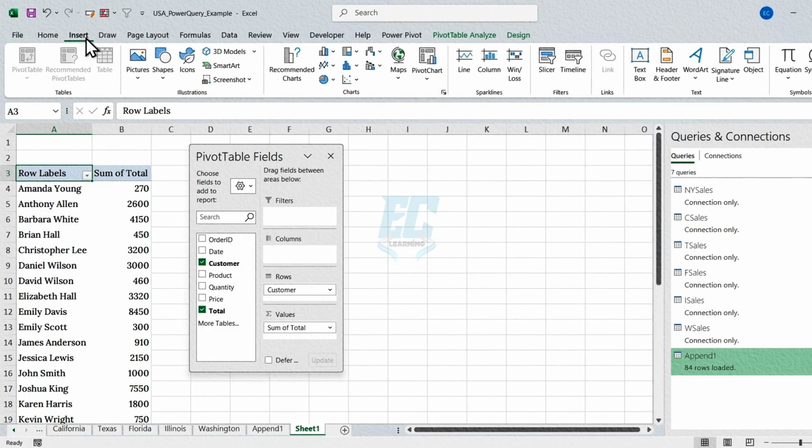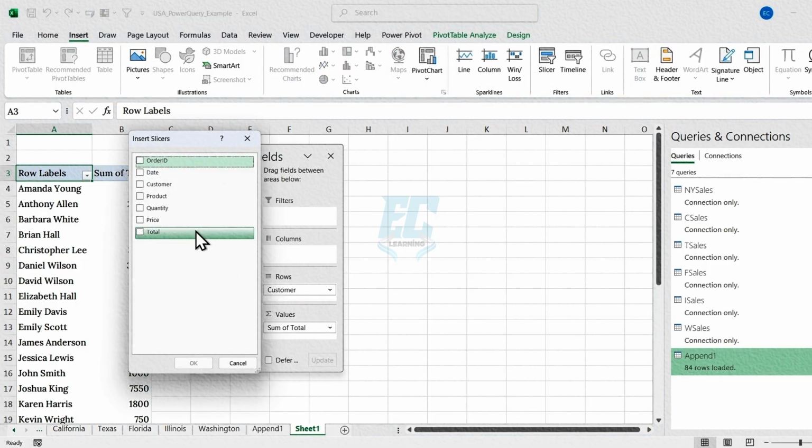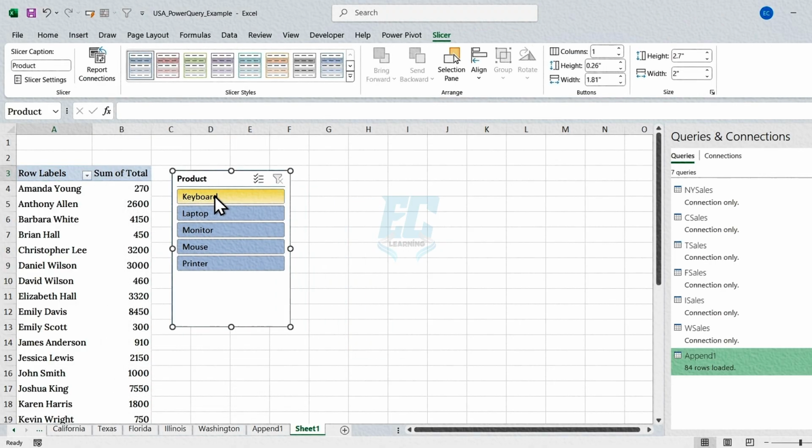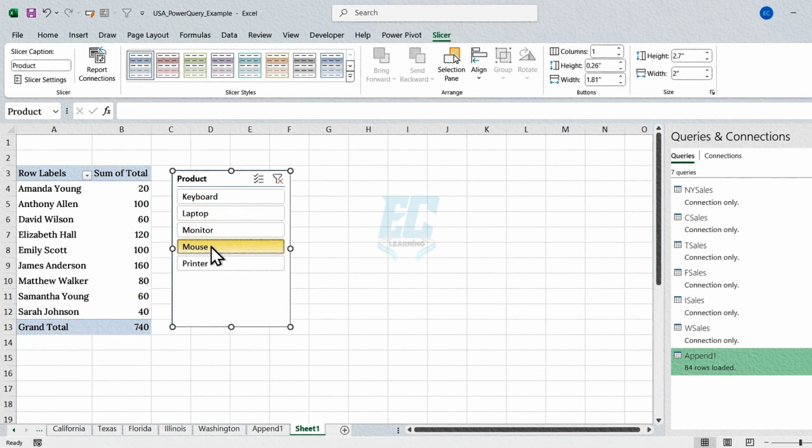Go back to the Insert tab and click Slicer. Select the field you want to filter, such as Product, and click OK. Now you can filter your results with a single click, making your reports faster, cleaner, and more dynamic. Multiple sheets don't have to mean multiple problems. With formulas, Power Query, and smart connections, Excel becomes fast, accurate, and powerful.